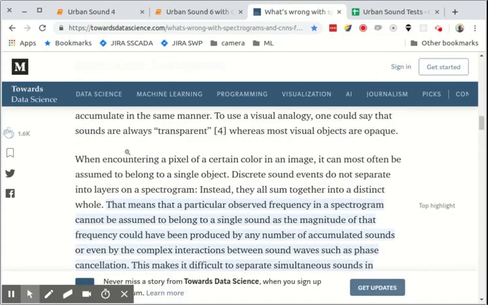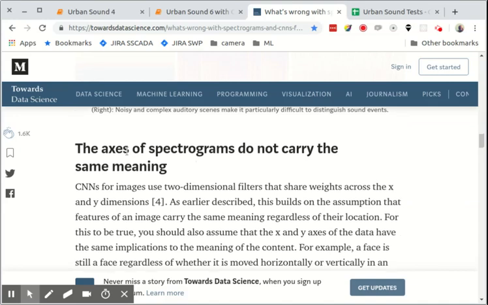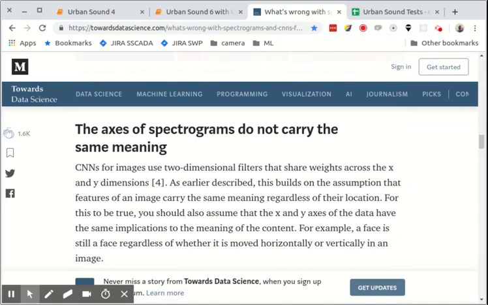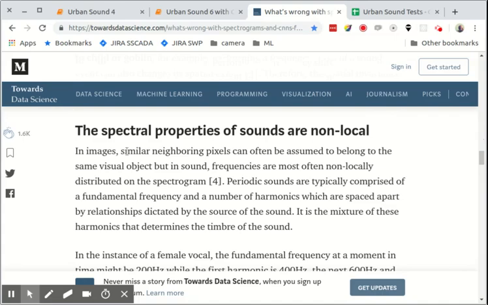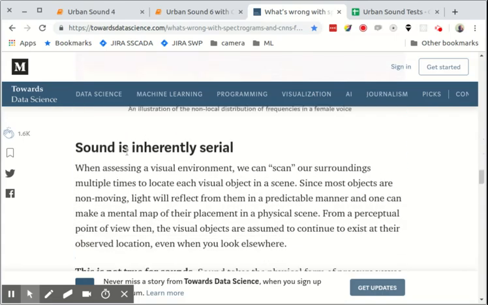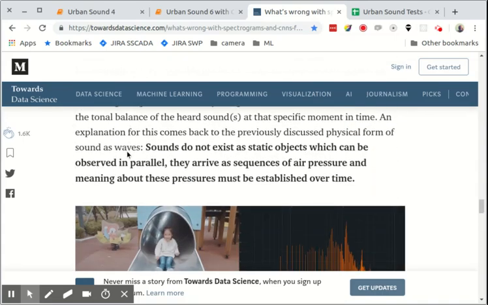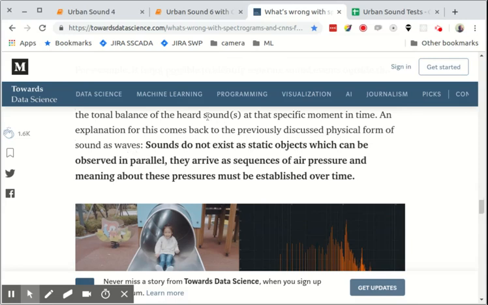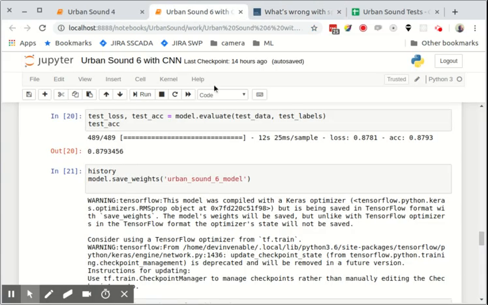Okay. This is basically what I was just talking about. The axes of spectrograms do not carry the same meaning. The spectral properties of sounds are non-local. Sound is inherently serial. Anyway, in so many words, and probably more concisely than I would say it, this article touches on why it's difficult to get a 96% accuracy score, and to generalize this model in such a way that I'll be able to walk out and just grab anywhere I go. But actually, with this 87%, I'm still kind of impressed with it.